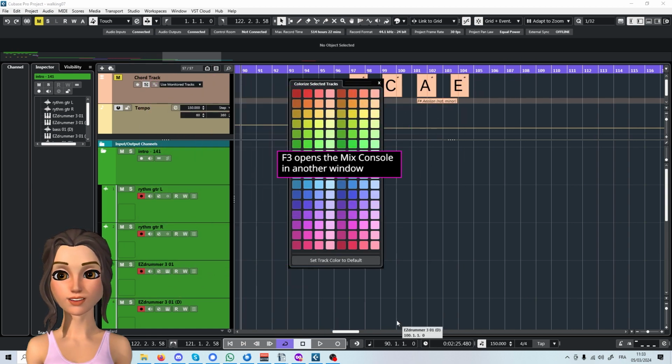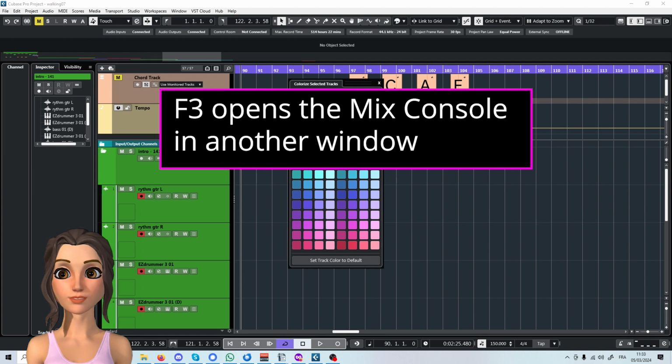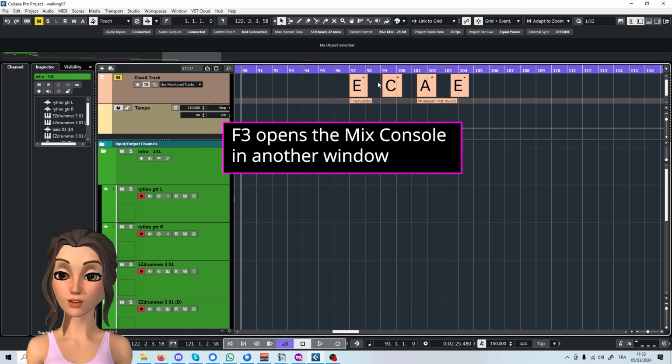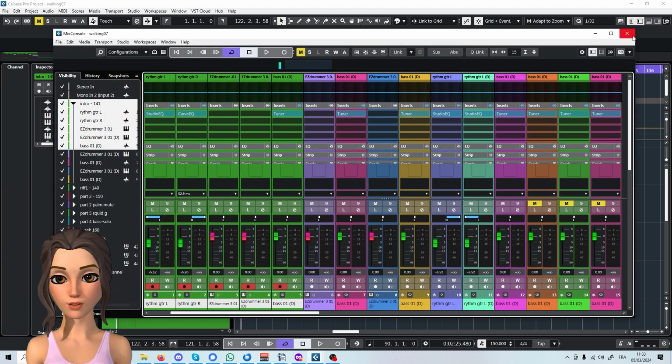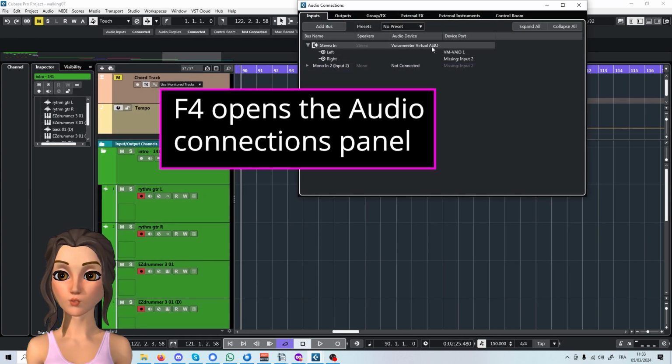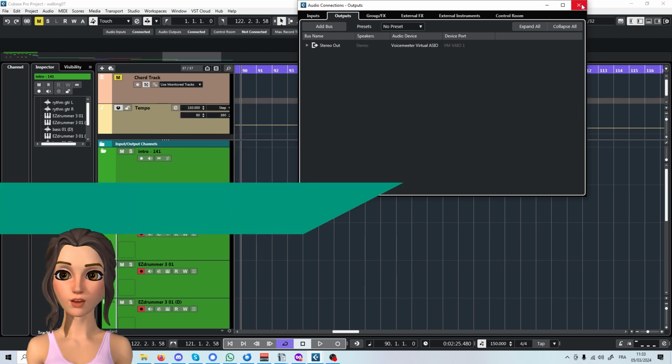The key command I use the most is probably F3, which opens the console in an independent window rather than the bottom one. Another very useful one is the one that calls up the connections window, F4. Finally, a very useful shortcut is P.